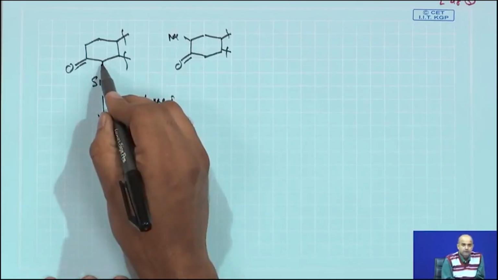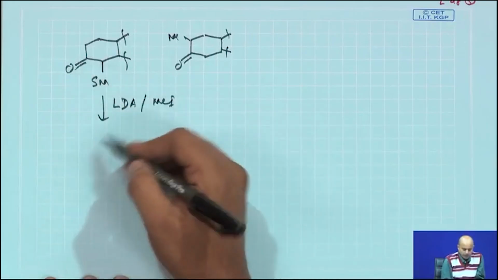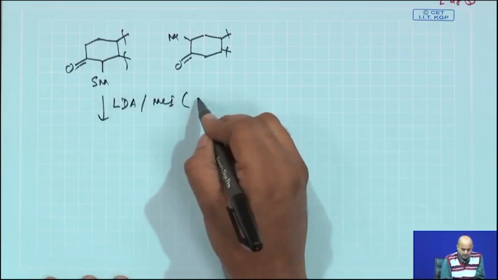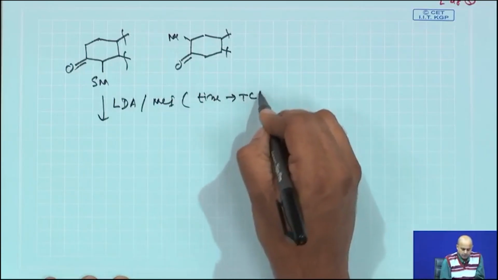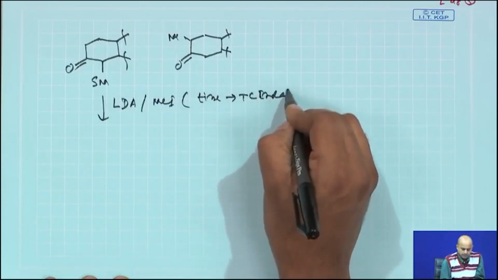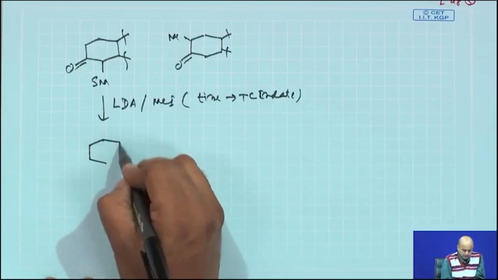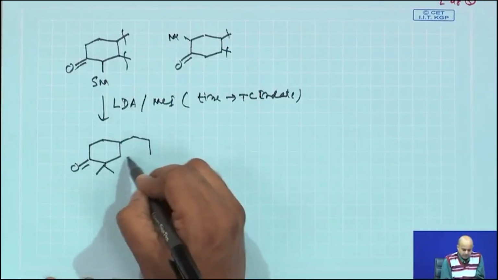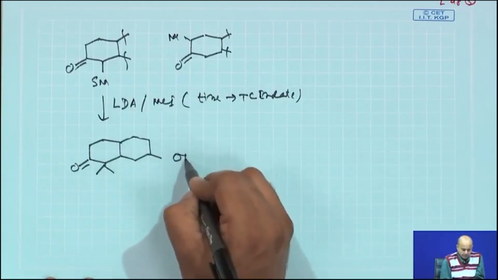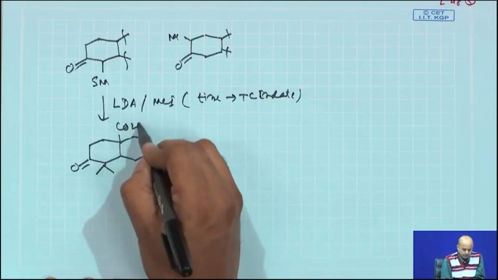Now, this enolate is thermodynamically controlled. So, if you allow LDA and methyl iodide a little bit more time, it is required to have the thermodynamically controlled enolate formation, and then you will basically get the gem dimethyl product where your MOM is this.